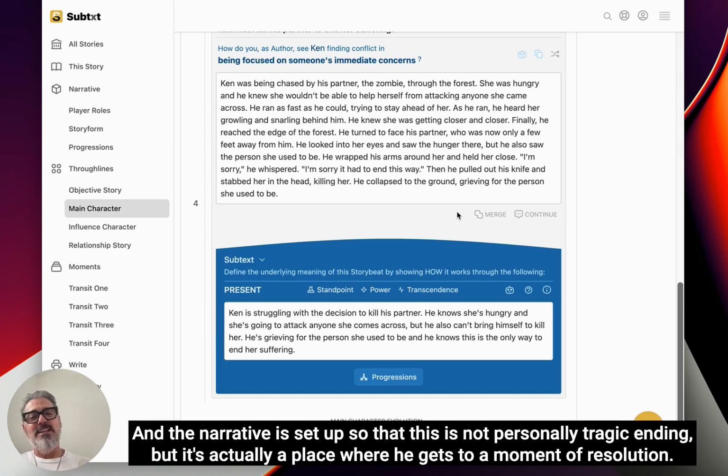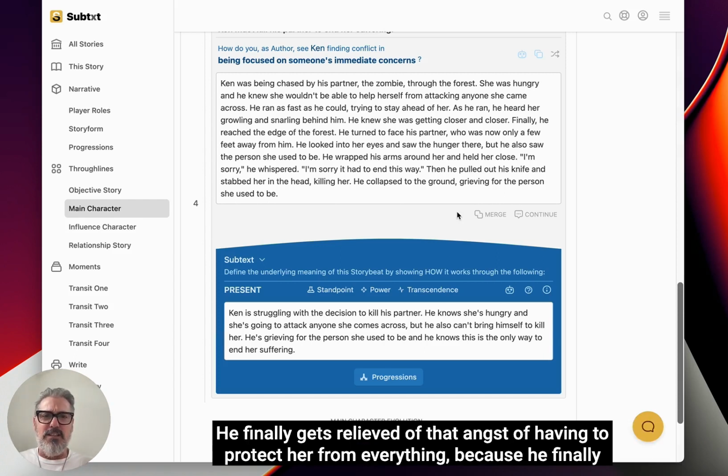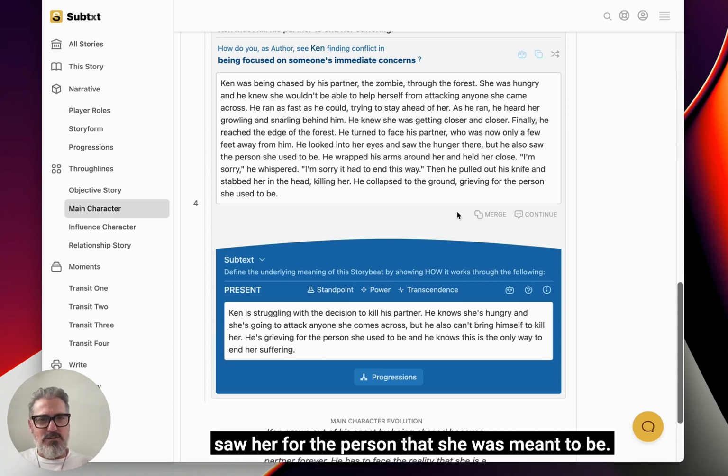Beautiful. And the narrative is set up so that this is not a personally tragic ending, but it's actually a place where he gets to a moment of resolution. He finally gets relieved of that angst of having to protect her from everything because he finally saw her for the person that she was meant to be.